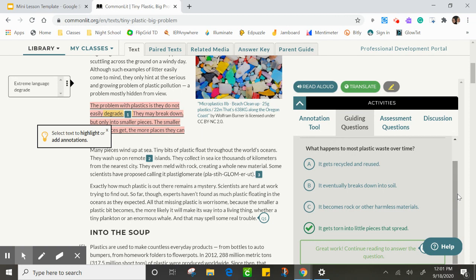Awesome job. All right, so if you need help with this skill, you can review the video that is attached to your article, go over the materials provided for you in class, or as always, you can reach out to your teachers at any time.